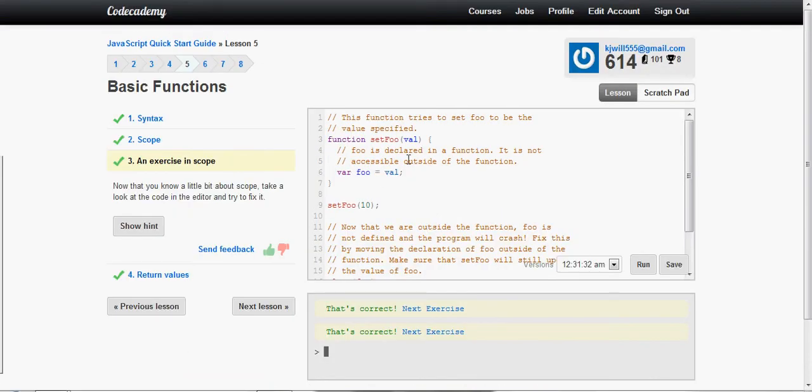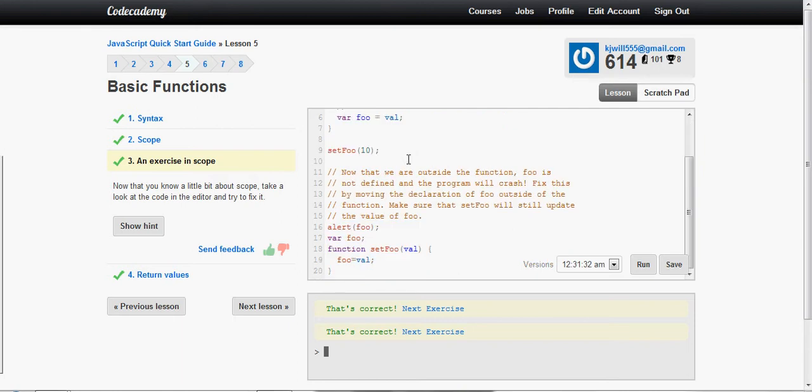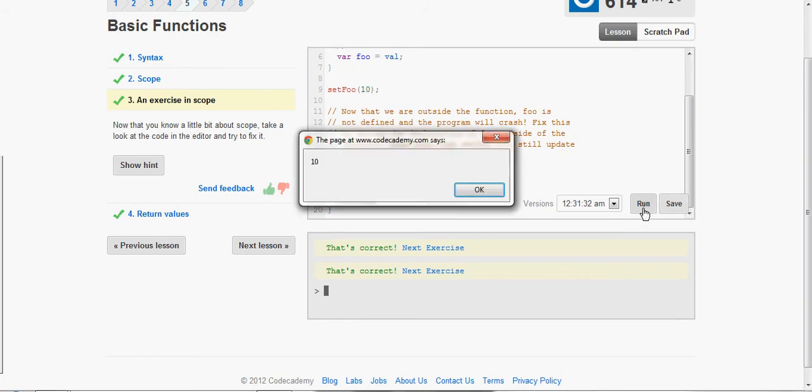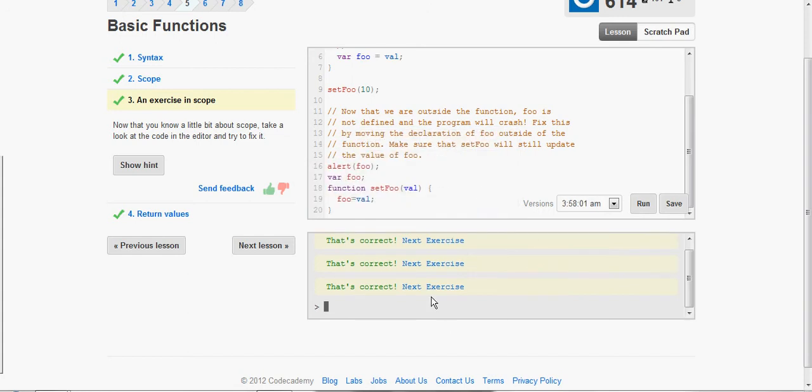This function tries to set the foo to be the value specified. Foo is declared in a function. It is not accessible outside of the function. All right, now that we are outside of the function, foo is not defined and the program will crash. Fix this by moving the declaration of foo outside the function. Make sure that set foo will still update the value of foo. Alright, so then we're going to go var foo, declare it, then we do the function foo is equal to val inside the function. And then the alert will give us our number.